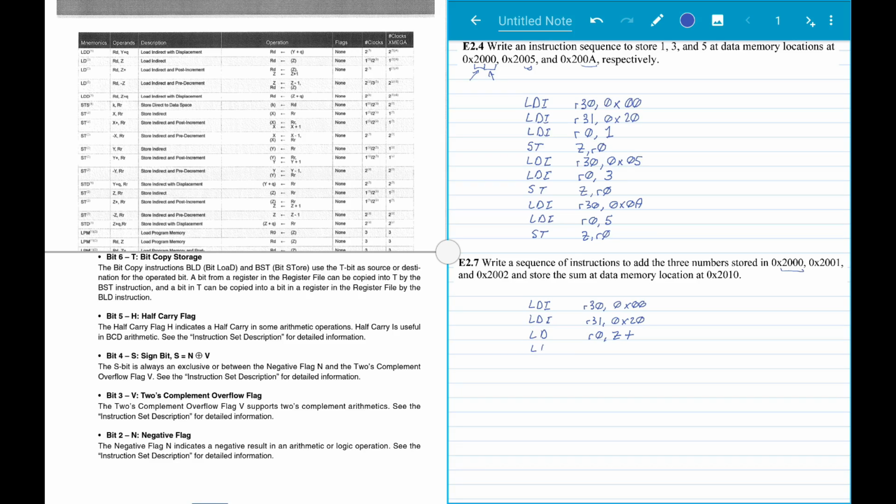So if I do another load into register 1 of Z plus, this will grab 2001, the data there, and put it in register 1, and it increments the Z address to 2002, so it's all ready for us. But before we do that, we should do our addition.